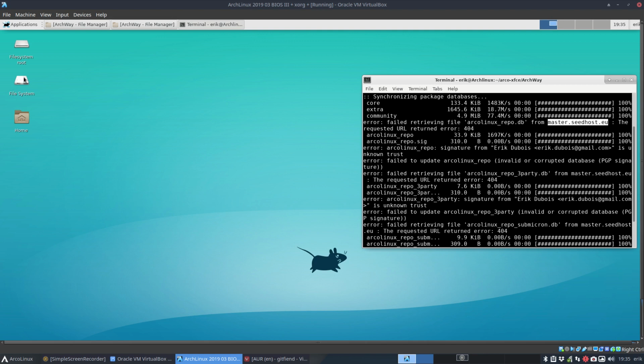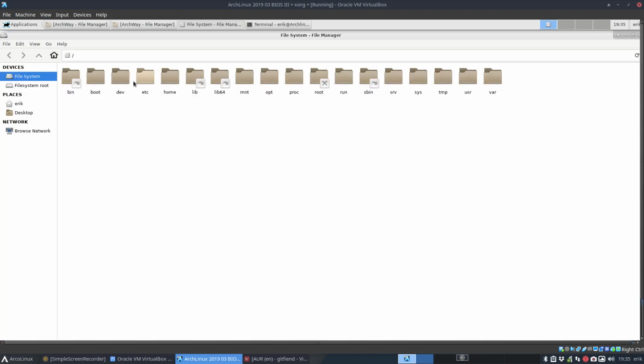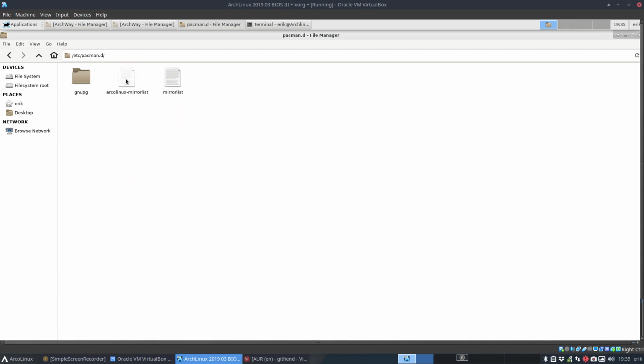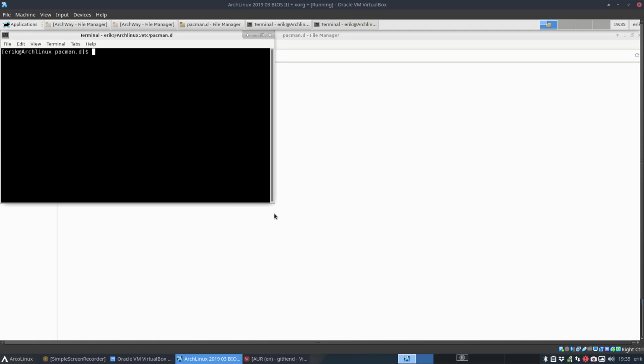So I know what to do, but is it okay? Yeah, let's do it quickly, so you know what's going on. It's pointing to the wrong pacman, where are you, my friend? The wrong file. So the ArcoLinux mirrorlist is not updated yet. We better open it with a terminal then.